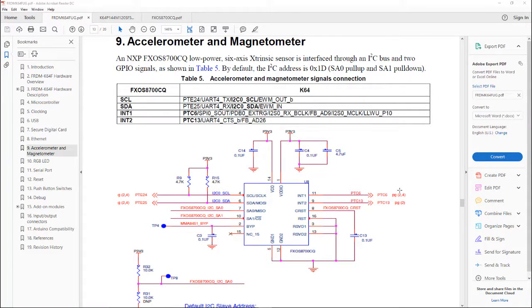The first question you may be asking is, how did I know which pins to hook that up to? Well, this is the Freedom K64F User's Guide. It's freely available from the NXP website. I went to the section on the accelerometer and magnetometer. That gives me the part number. The I2C bus is I2C0_SCL, which stands for serial clock, and I2C0_SDA, serial data. They go to PTE24 and PTE25.